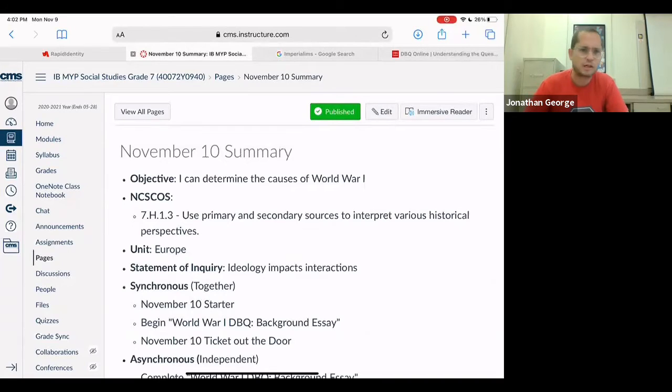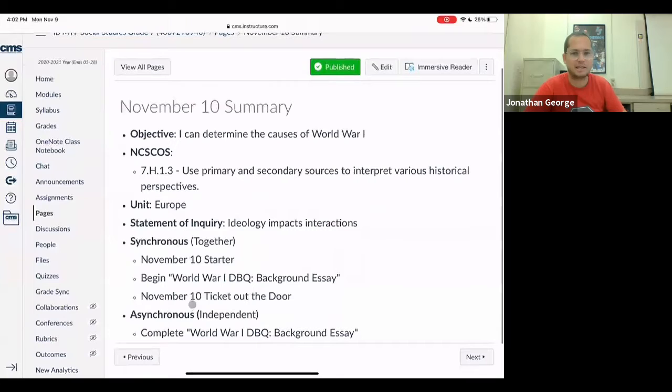Asynchronous work is the starter, which we've done. We're going to work on the background essay, and then November 10th, ticket out the door is the last thing we'll do today. Your asynchronous work is to complete the background essay. Hopefully you get most of that done in class today, but it probably won't be all of it. Just giving you a heads up.